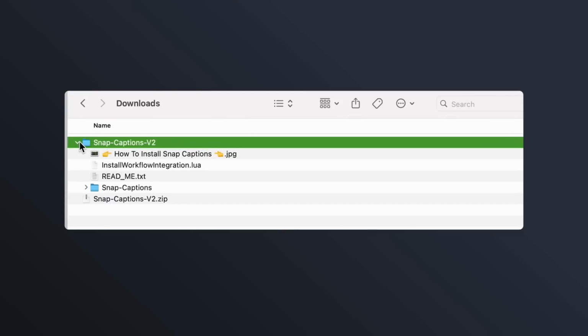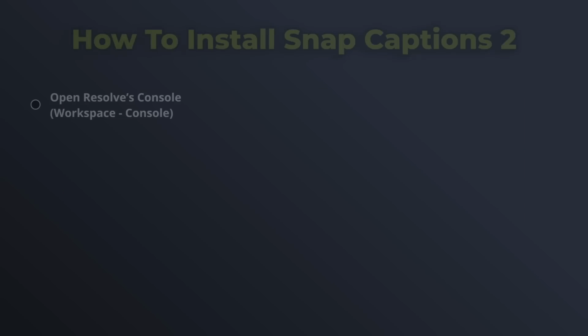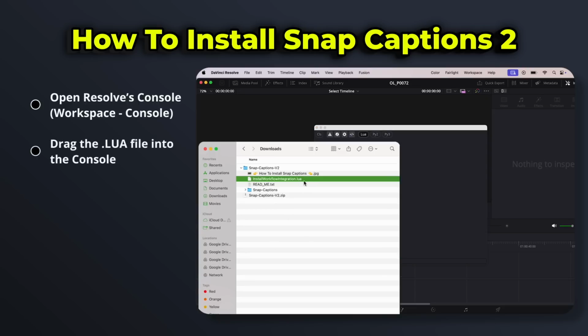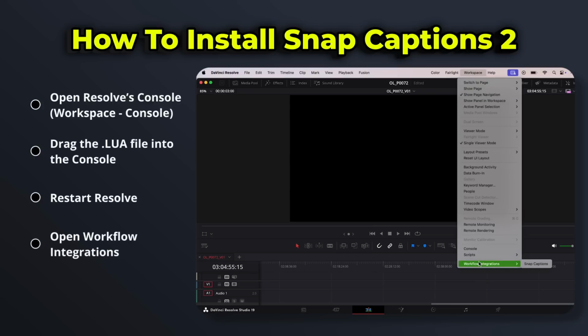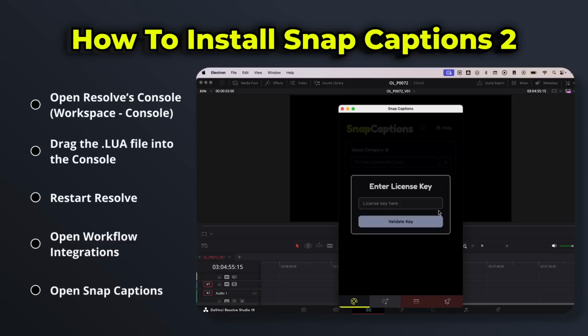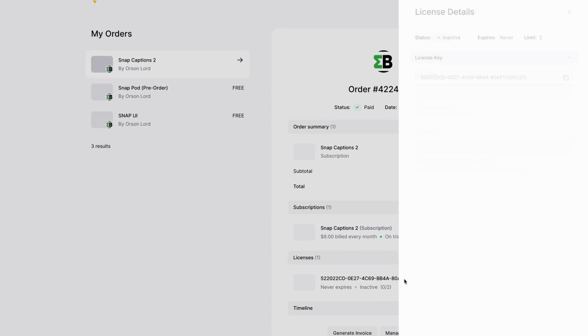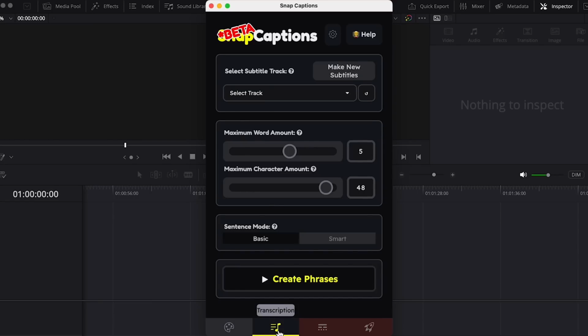So to install Snap Captions, first download it from our Lemon Squeezy store, unzip the file, you'll get a folder with a Lua installer, a Snap Captions folder, and a handy guide. Open Resolve's console. To do this, go to Workspace and choose Console. Then to run the installer, just drag the Lua file into the console, follow the prompts, and then you'll be asked to restart Resolve. Once you've reopened Resolve, you can go Workspace, Workflow Integrations, and boom, Snap Captions will pop up asking for a license key. To grab that, you can find it right beside where you downloaded it in the Lemon Squeezy portal. And after this, you'll have a brand new captioning app ready to go.